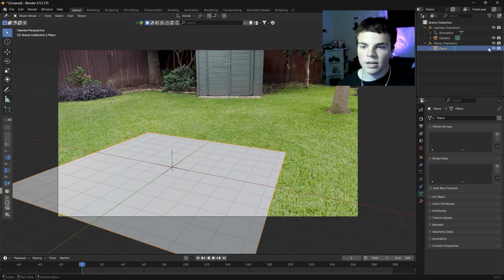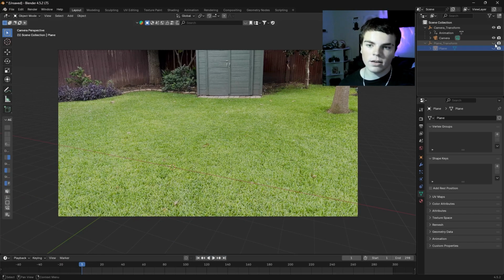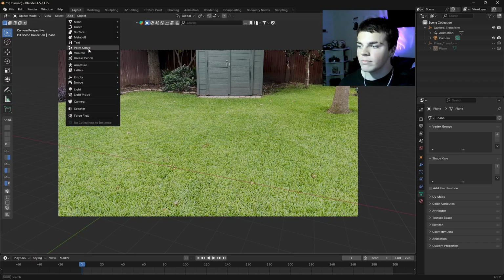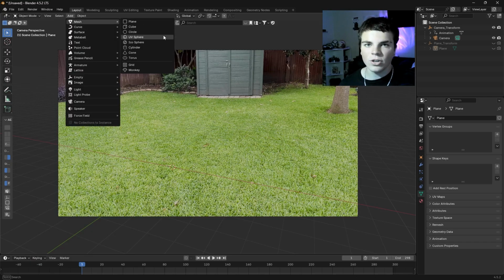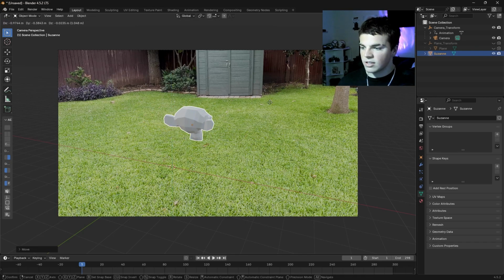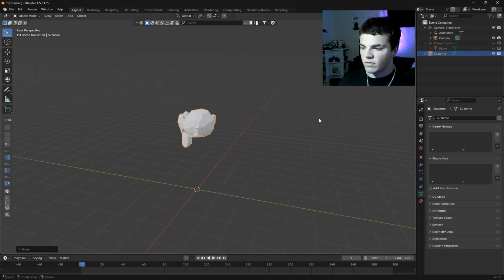So now I'm gonna make my plane invisible. You can just do that by clicking these two and also these two to make it completely hidden from the renders and the viewport. What I want in my scene is a floating monkey head, or, you know, anything. You could put a cube, you could put a character, you could put an object, whatever. I'm gonna put a floating monkey head. All I want is this floating monkey head, and I'm just gonna place it roughly where I want it.